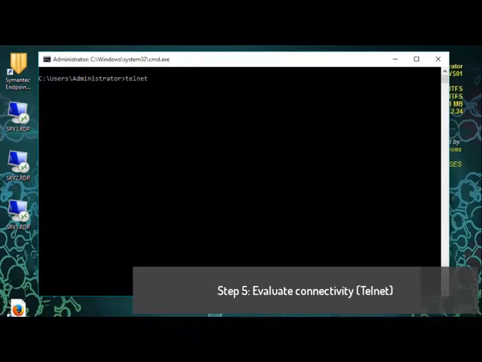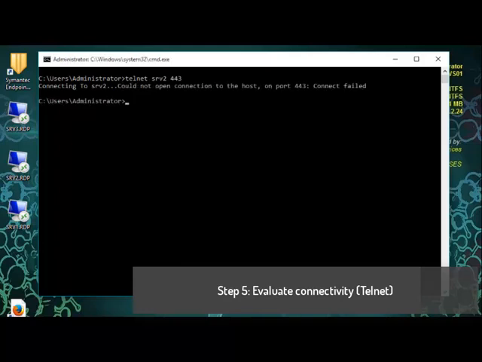Use Telnet to determine if you can connect to the SEPM over the configured communication port. In this example, the client cannot connect to Server2 on port 443.